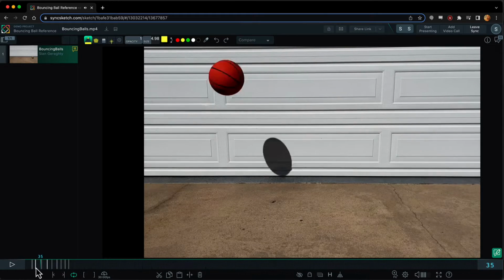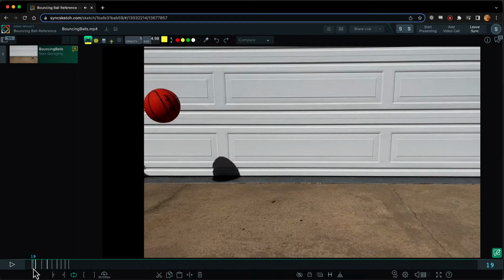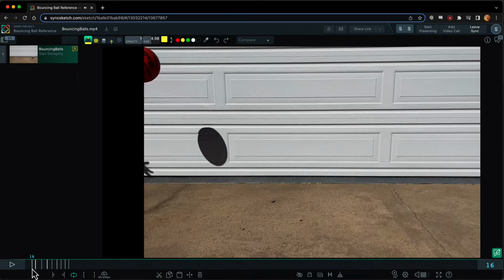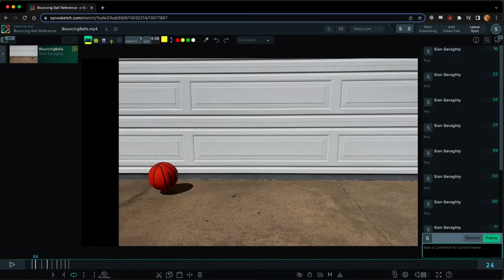And I brought them into Sync Sketch, and for this initial scene, I just wanted to figure out the keyframes for the basketball, because it's a good ball to use. It's very standard. It doesn't have a lot of squash and stretch. So what I did was mark as a key all of the high points and where the ball actually hit the ground. So you can see here 23 and 24 were basically hitting the ground.